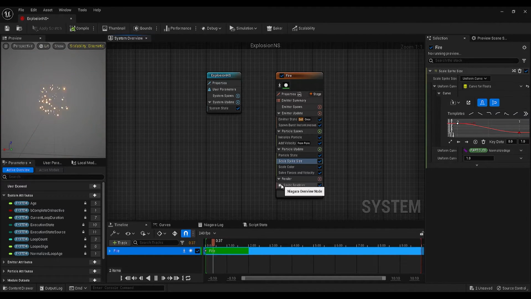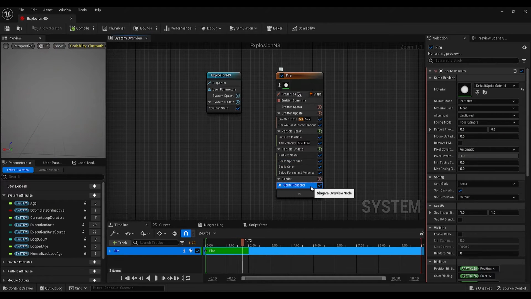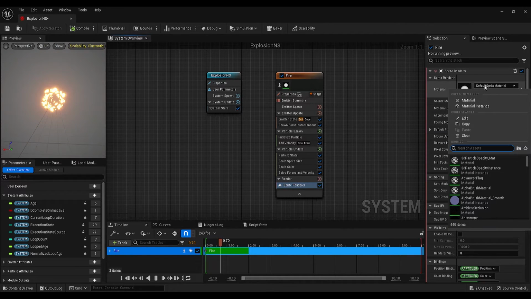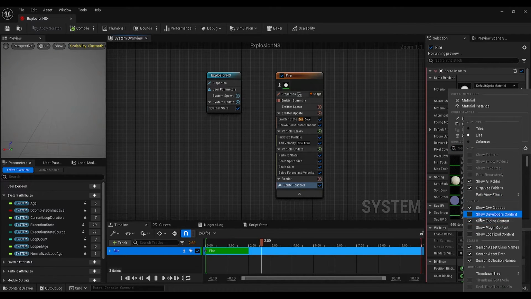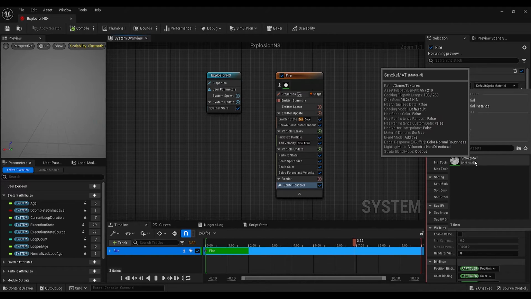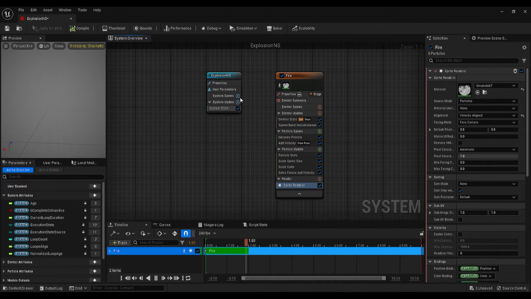Next, go to the sprite render settings, change the alignment to velocity aligned, and then if you like it, you can keep it like this, or you can select the material that we have created. Let's close the Show Engine Content option and select the smoke material. Great, we are done with the fire.